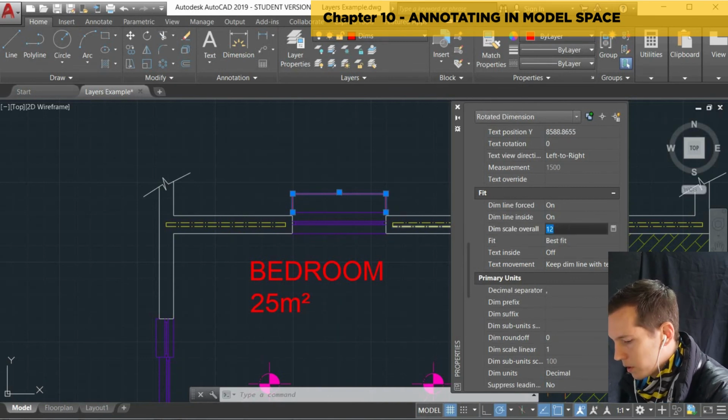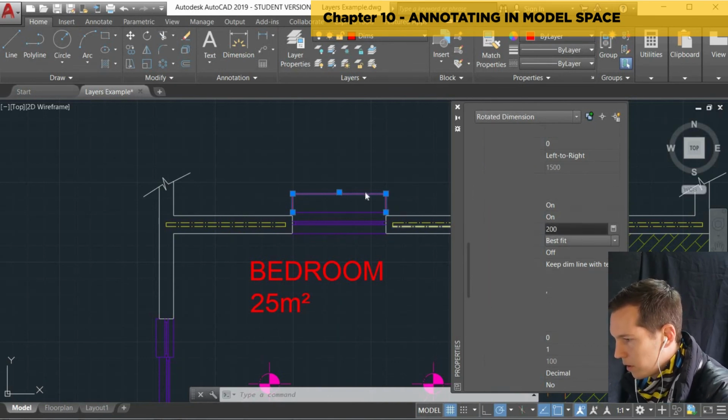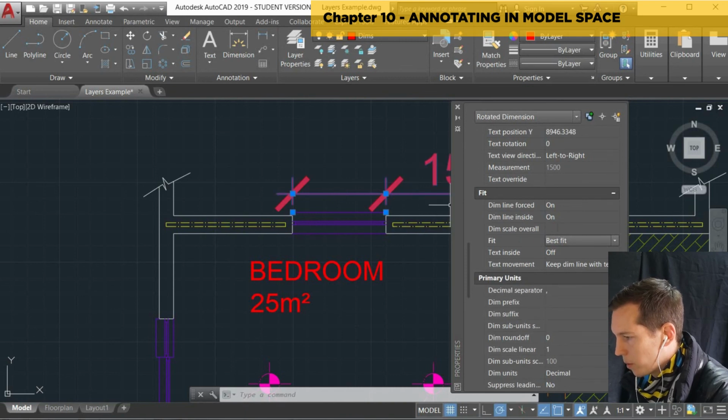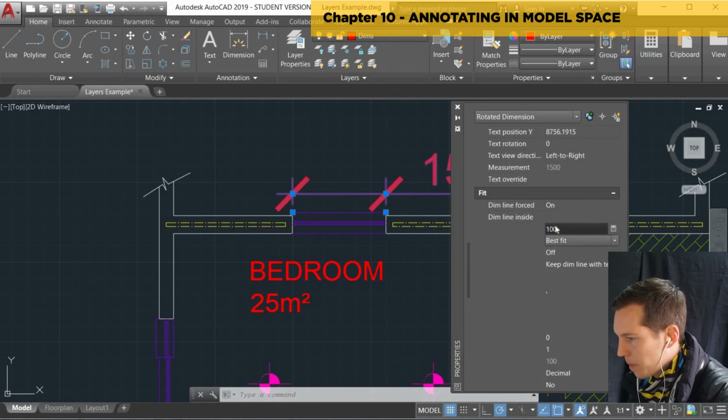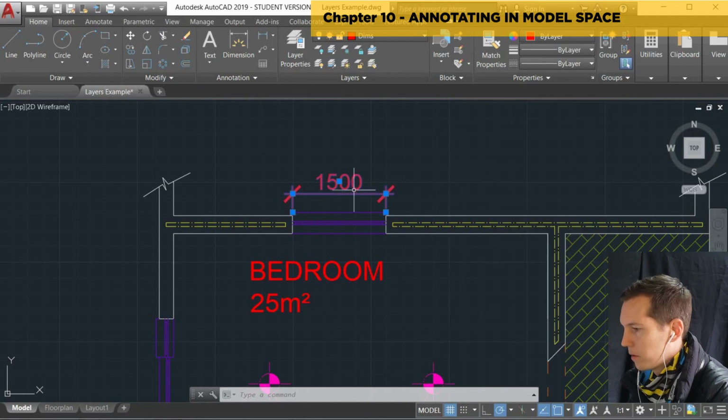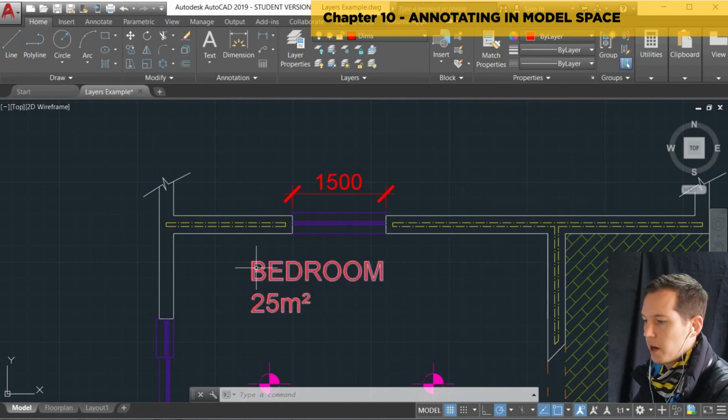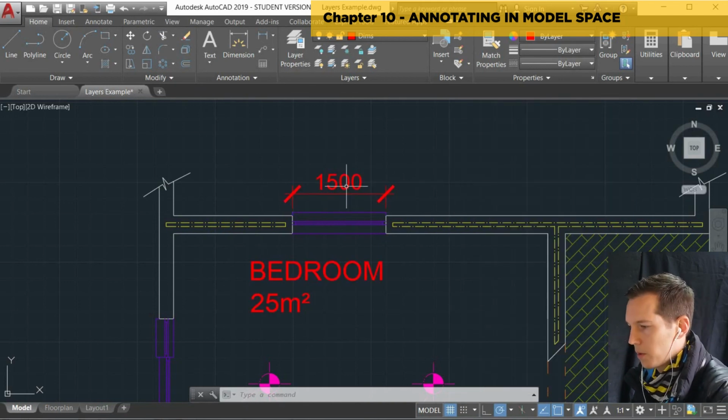Nope, still not so much. 200. Oh, that's quite big. Maybe 100. Okay, that's better. So there you go. I scaled my text up to a good size and I scaled my dimension using that dim overall scale setting up to a good size.